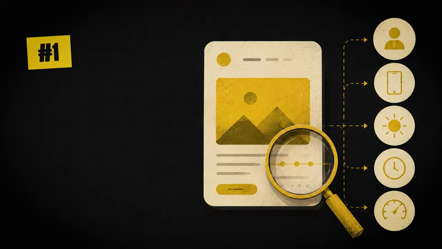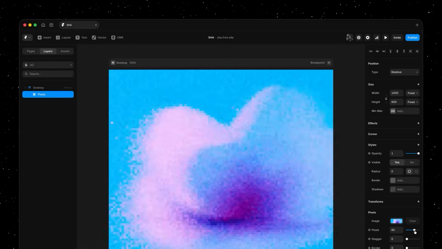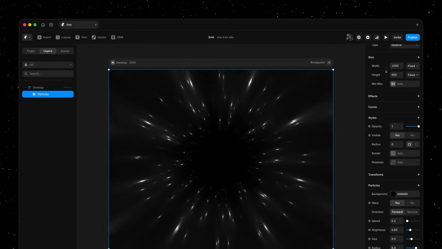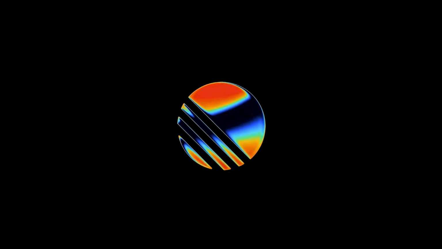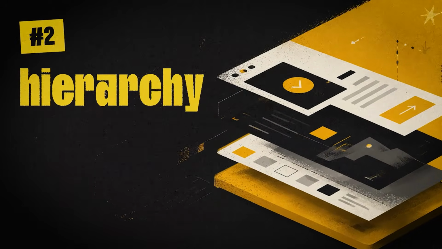So that was the first one, context before verdict, and the rest of the video is about the other 4. 4 more places where senior designers are thinking one level higher than what's actually on screen. I'm going to walk through each of them on Framer because for some of these, especially the ones about motion and systems, you can't really show the difference in a static slide. You'll have to see it move. So let's go. Number 2, hierarchy across the flow.